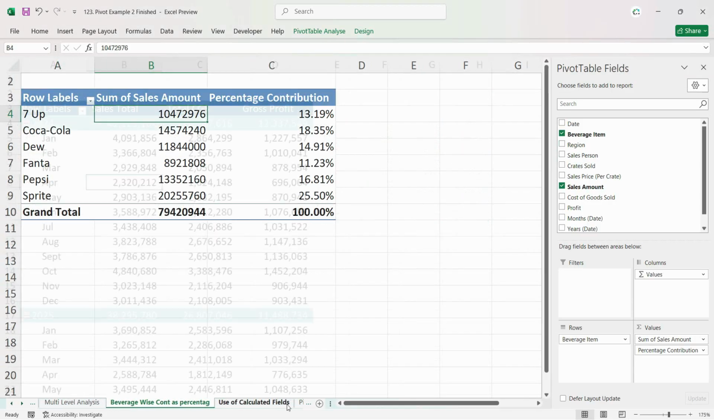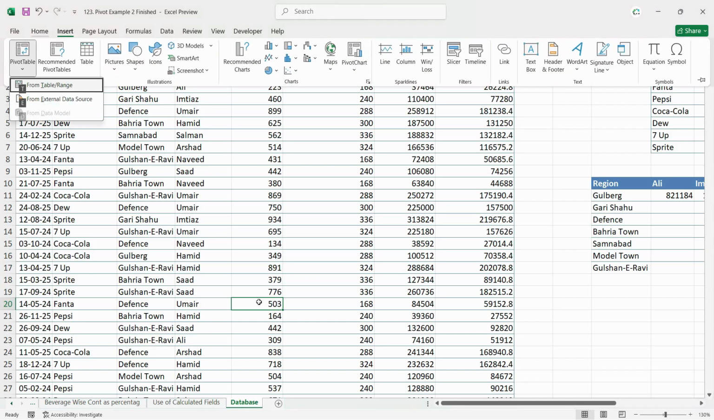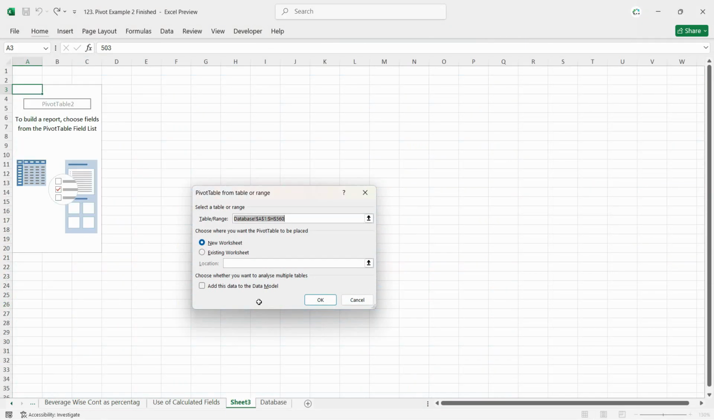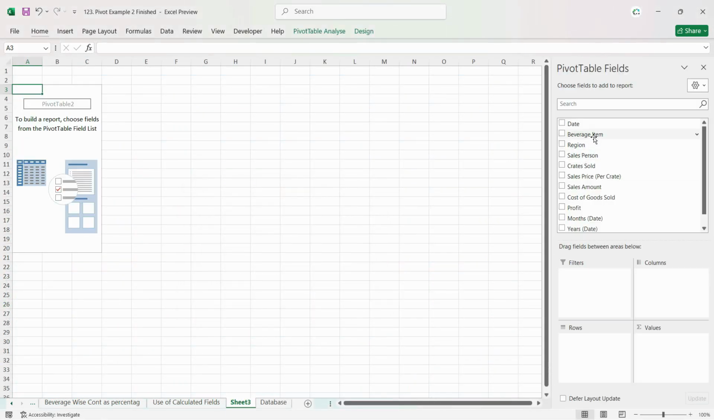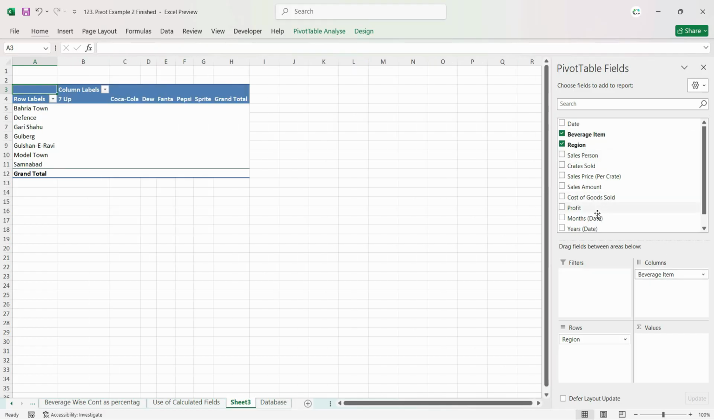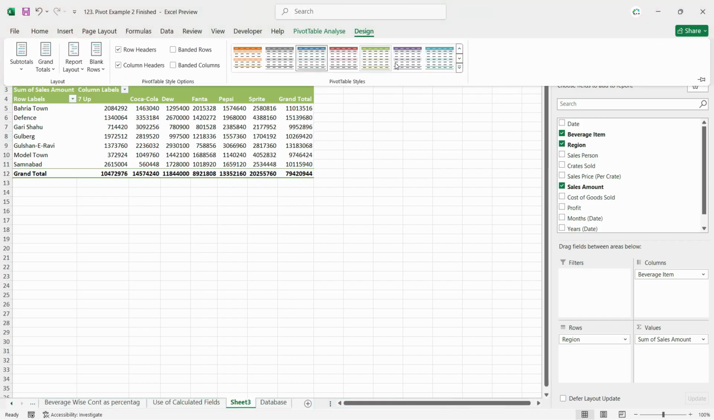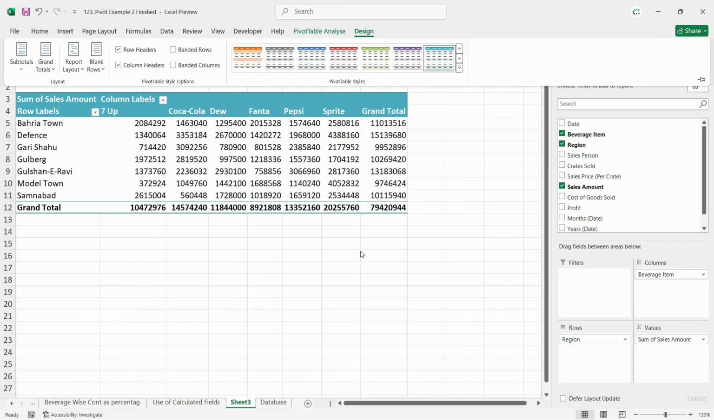First of all, let's move back to our original database, which is this one. Let me just change this to database. Let's insert a new pivot table, press Alt N V T, enter. Now let's make an analysis. I want the beverage wise sale in each region. So let's put the region in the rows, beverage in the columns, and we want the sales total like this. And let's say we design it in a particular way, something like this.